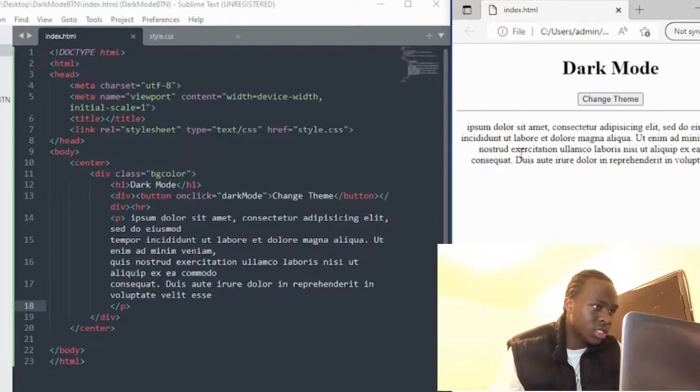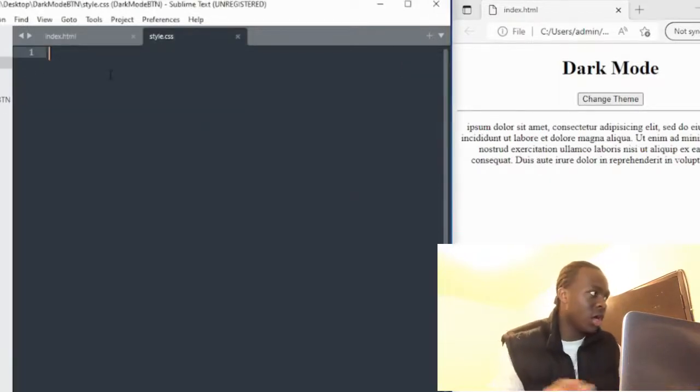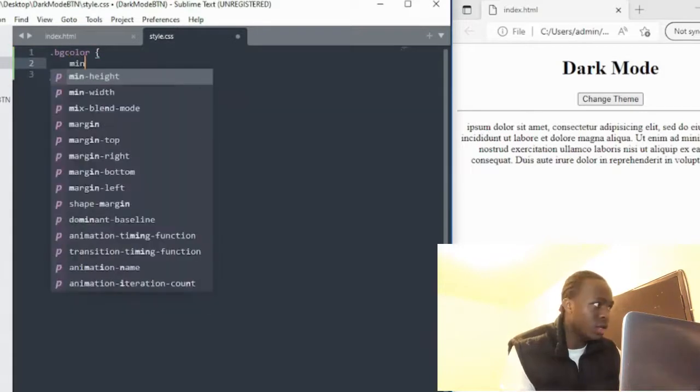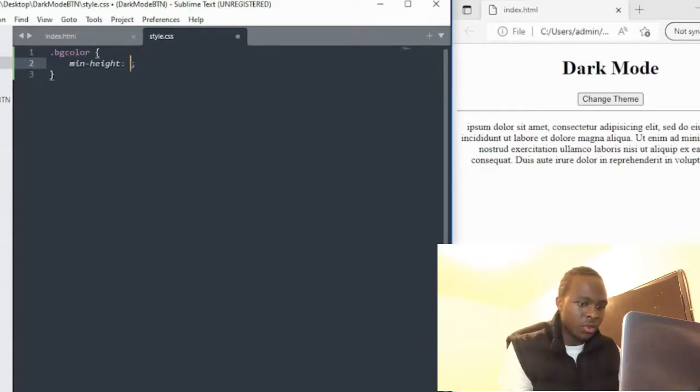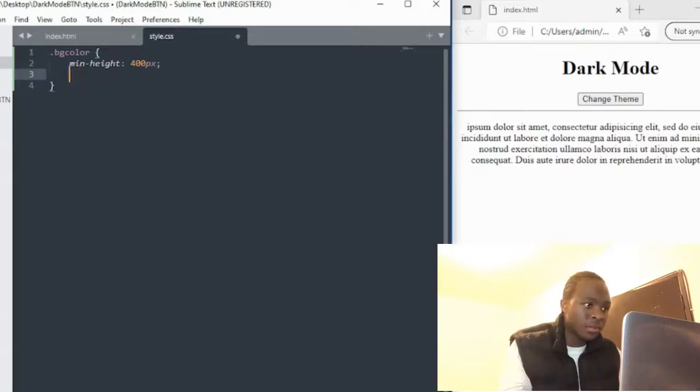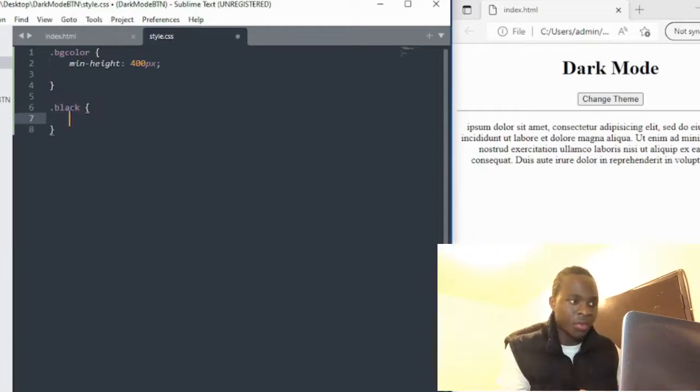Now we're just going to go into our CSS. We're going to say .bg color. So over here we'll just be passing basic style for the div that's containing everything. .bg color open. So I'm just going to be passing in some basic things. You can copy and paste if you want. We're going to give it a minimum height of that. We don't even need to justify the content and align all of that. And then this is the fun part. We're going to create this class right now. .black. This basically is the properties it's going to call when we click the button.